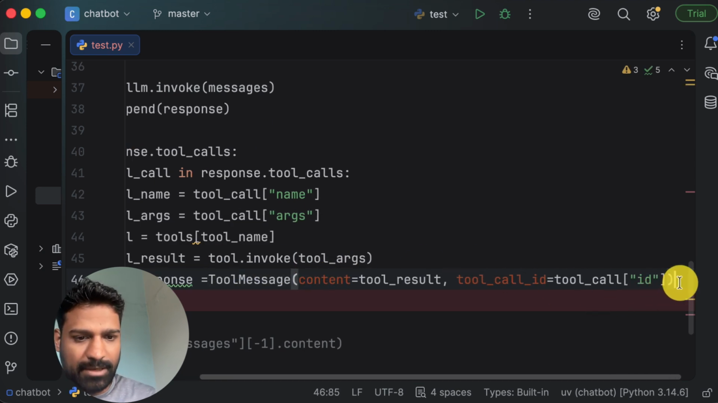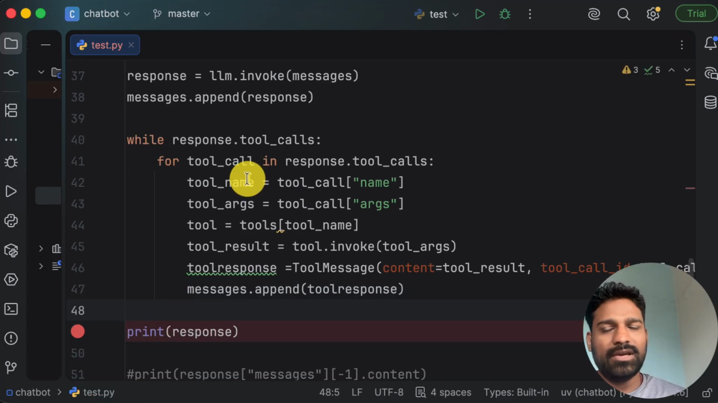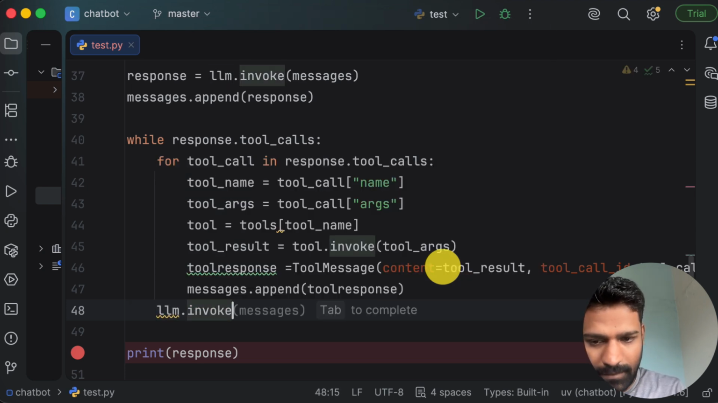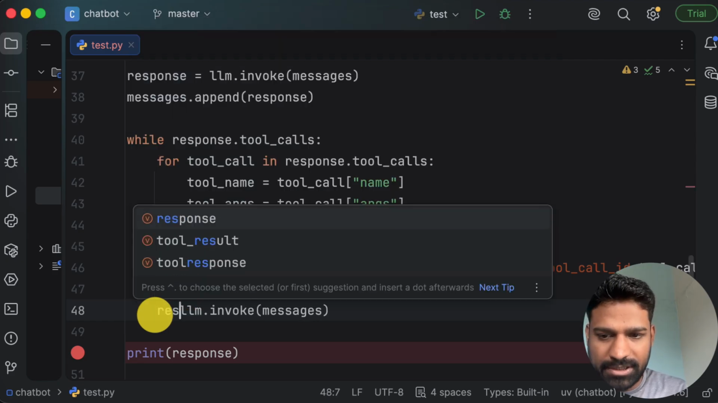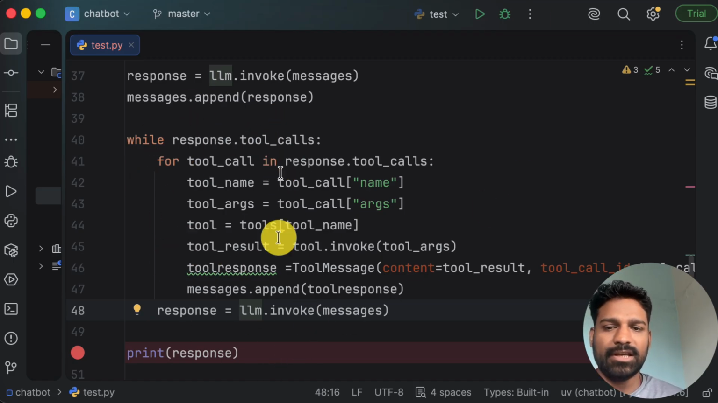Now let's keep the tool response into the messages again. Messages dot append, tool response. So we have appended to the messages. If there are multiple calls, it will execute all of them and append all the results into the messages. Once all the tool execution is done, our messages have the tool execution results also. Now we can send the same to the LLM again. So we'll say LLM dot invoke, give all the messages, and keep it in the response. This loop will continue until the LLM is not giving any tool execution further. It keeps on running in the loop until no tool execution request is reached.